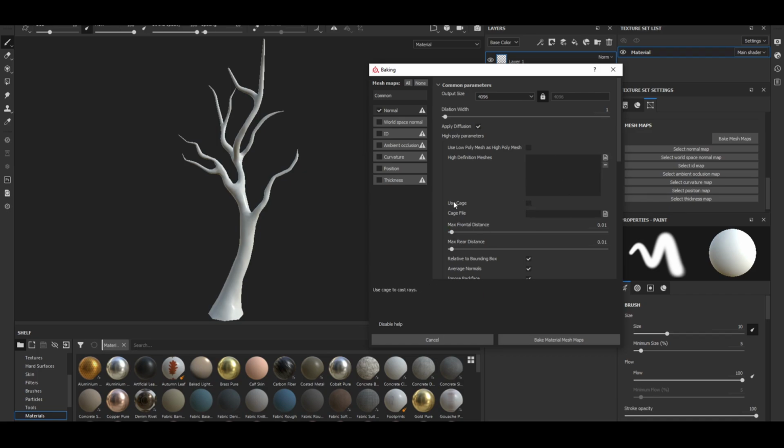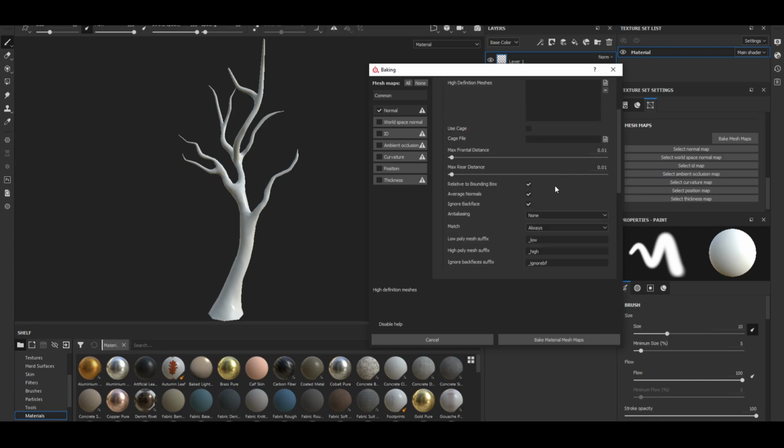The way it does that is it creates a cage around the model and then projects the rays that way. That's why we have the cage and cage file. You could create the cage manually and use the cage file to drive this, but Substance Painter will do this automatically if you don't have a cage specified.